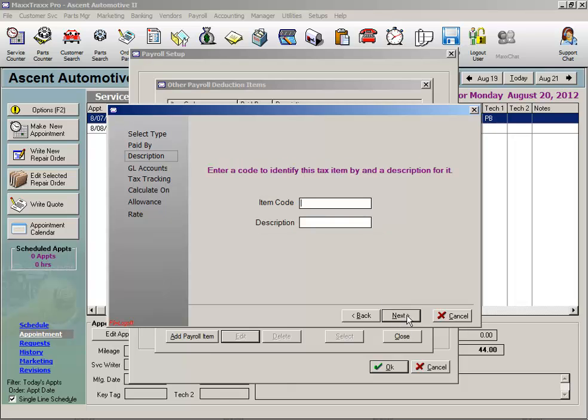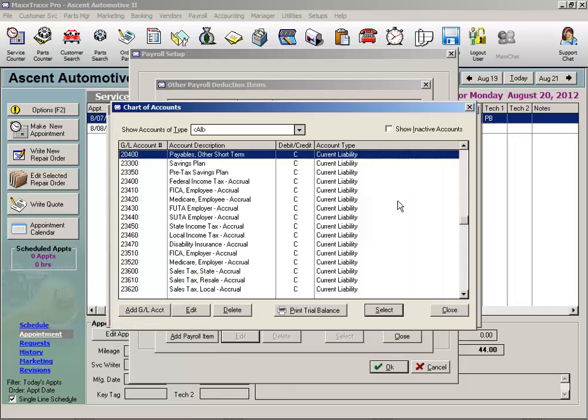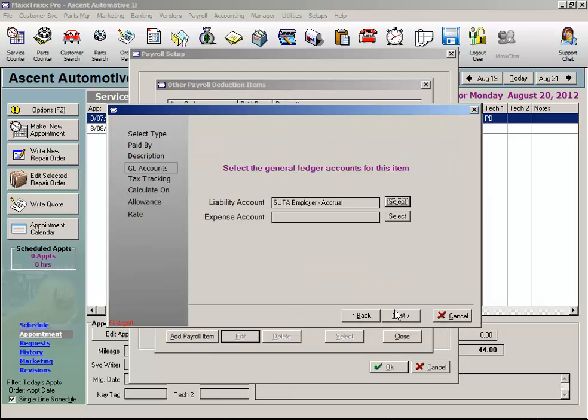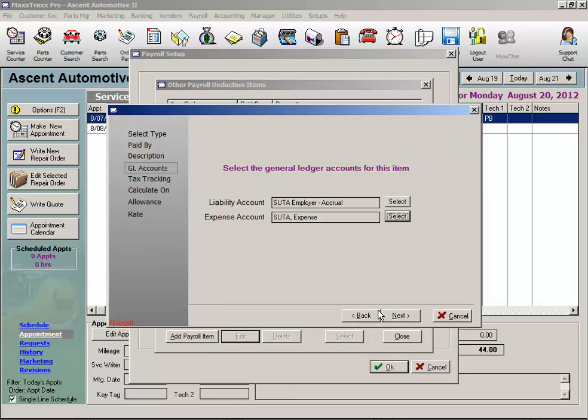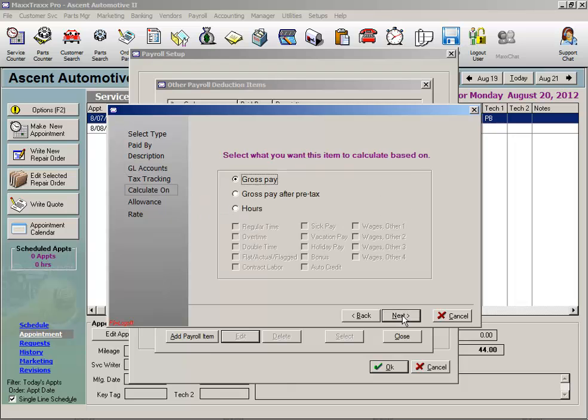This is where we enter the name of the tax and a code that we'll reference. And Next. Select the accounts where we will accrue the taxes to be paid to the state, and the expense account that we disperse that tax expense to, since this is an employer-paid tax. And Next. Here we select if the tax rate is calculated based on gross pay after tax, or hours. And if it is based on hours, we can select which hours are used to calculate the base. I'll just select gross pay and Next.